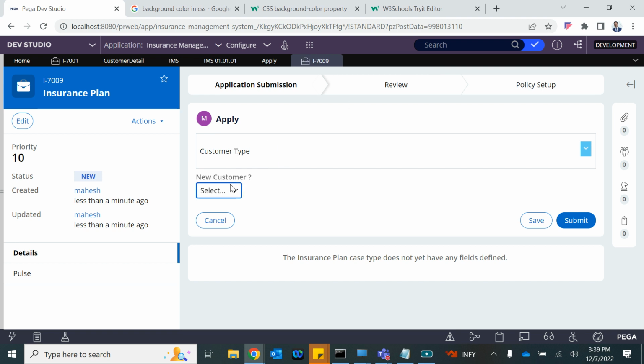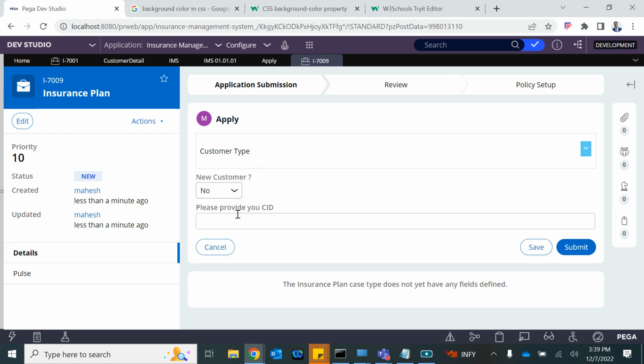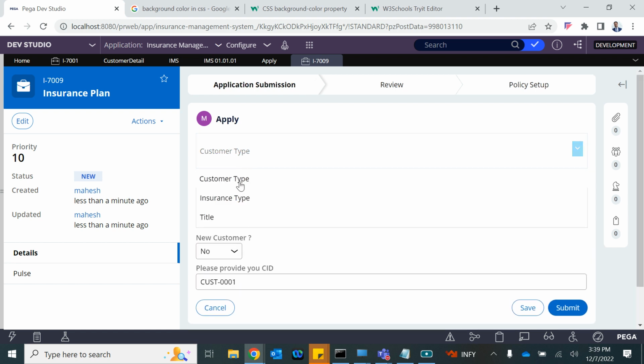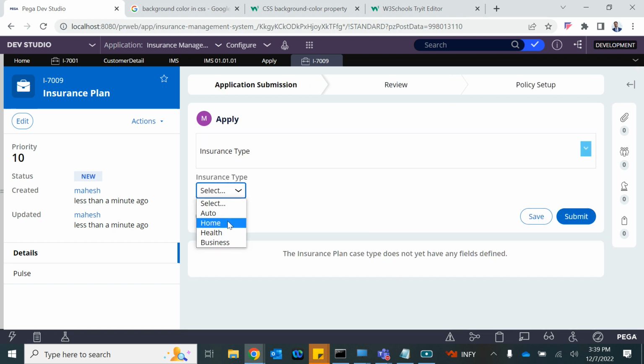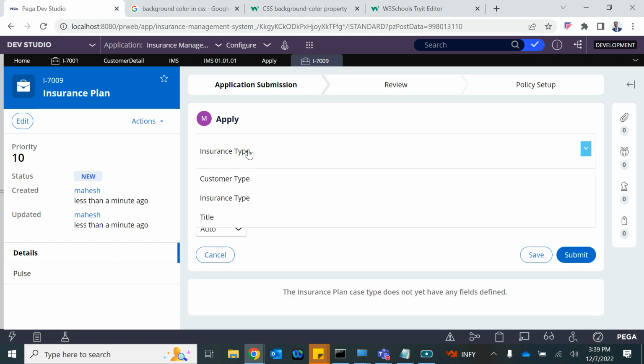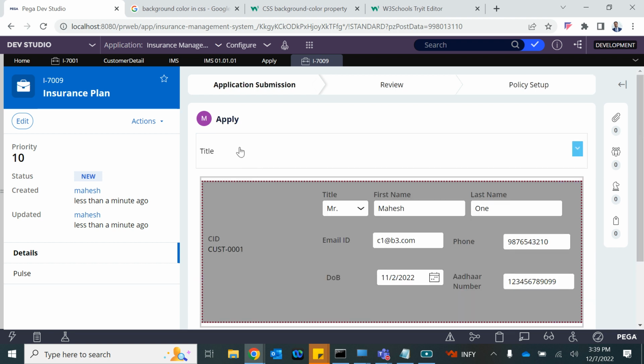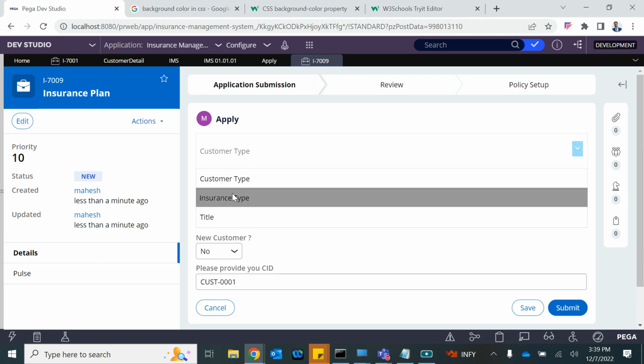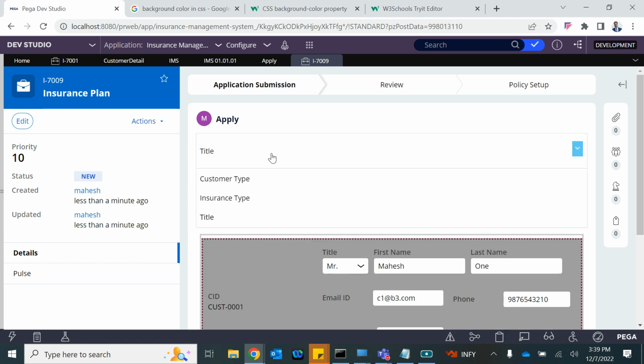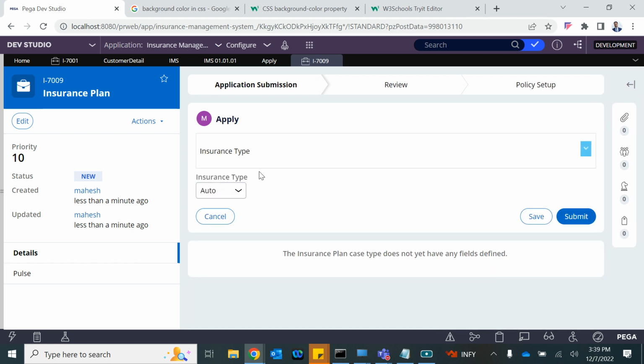Okay, so this is menu driven. New customer, no, just 001. So you need to select it from here. Customer type, yes. Insurance type, auto. This is more useful for mobile, okay? More useful for mobile devices, smaller devices.